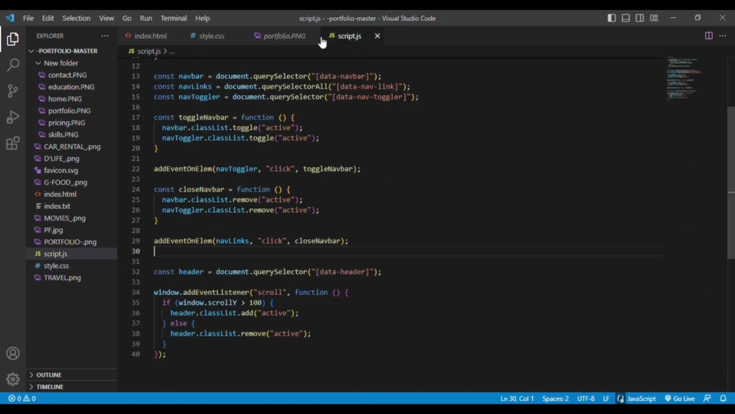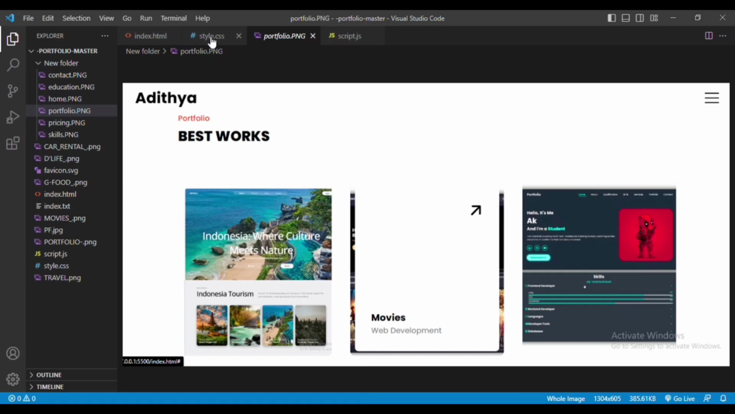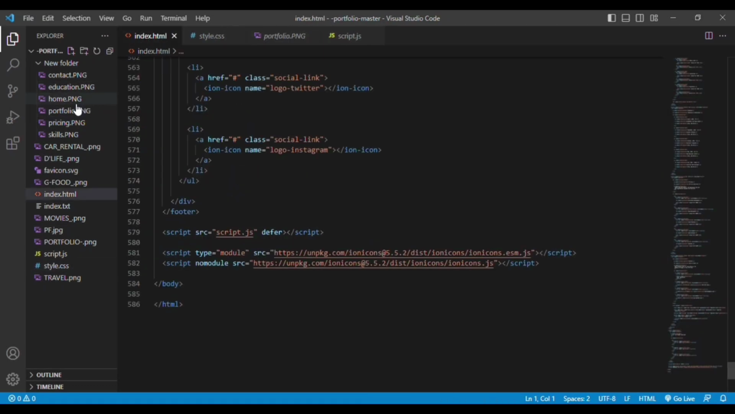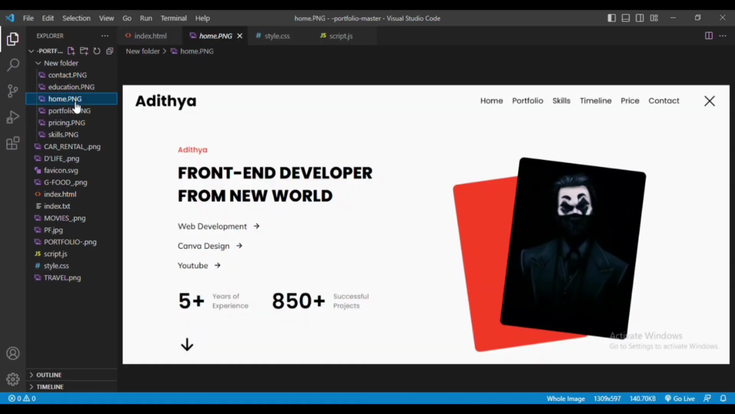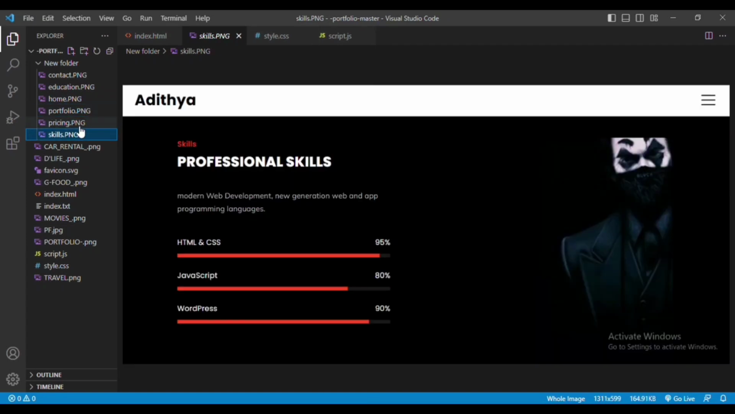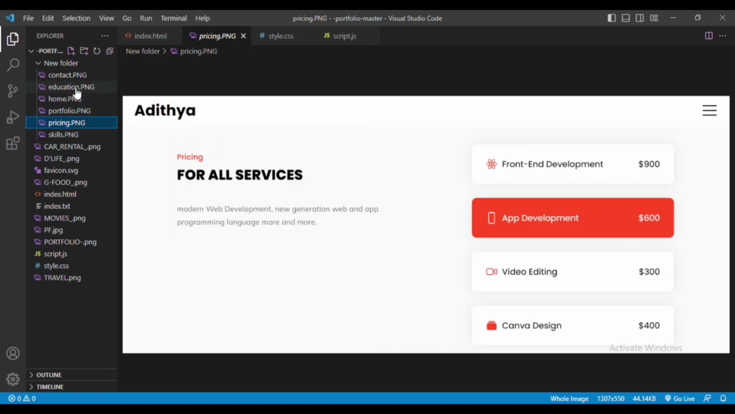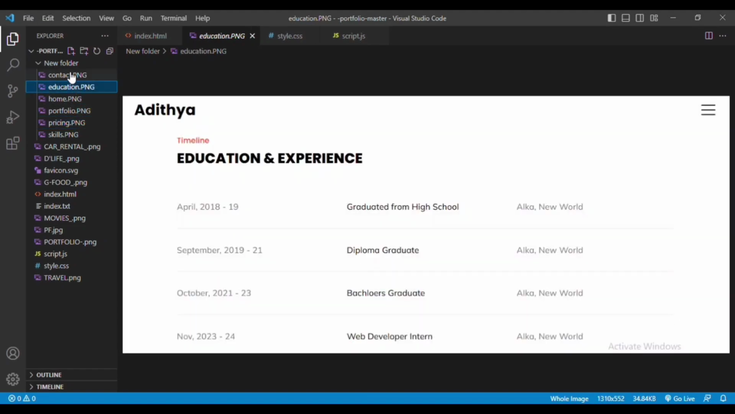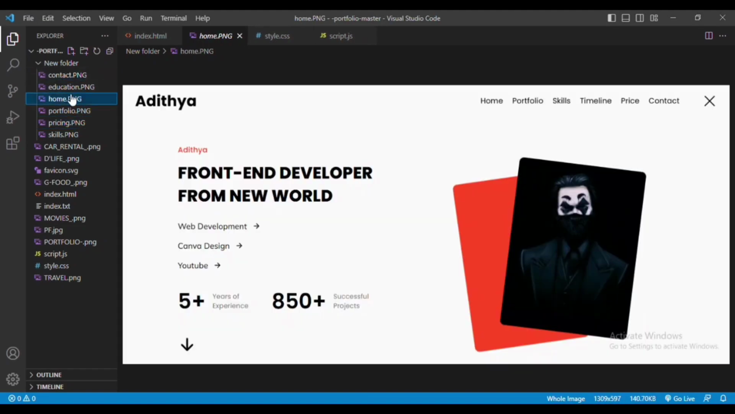And we have already gone through the JavaScript. Then the website ends here. This is the website that we built: the home section, then portfolio section, skills section, pricing section, education section, contact section. That's all.